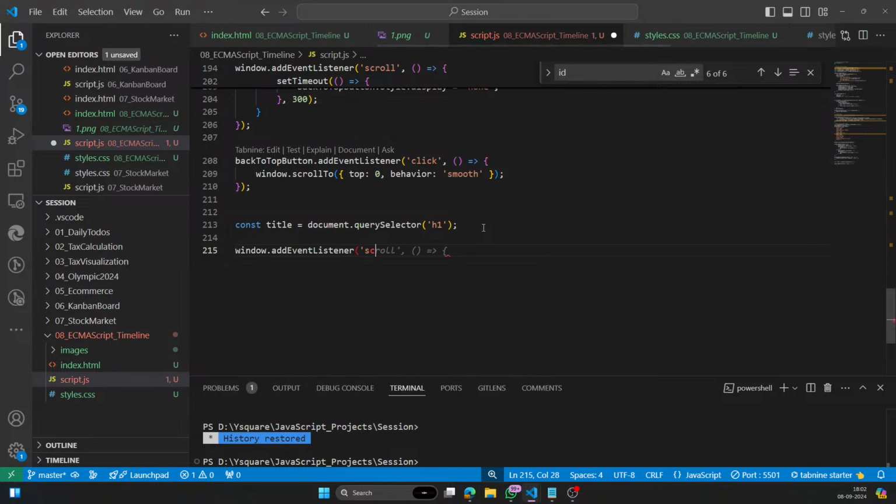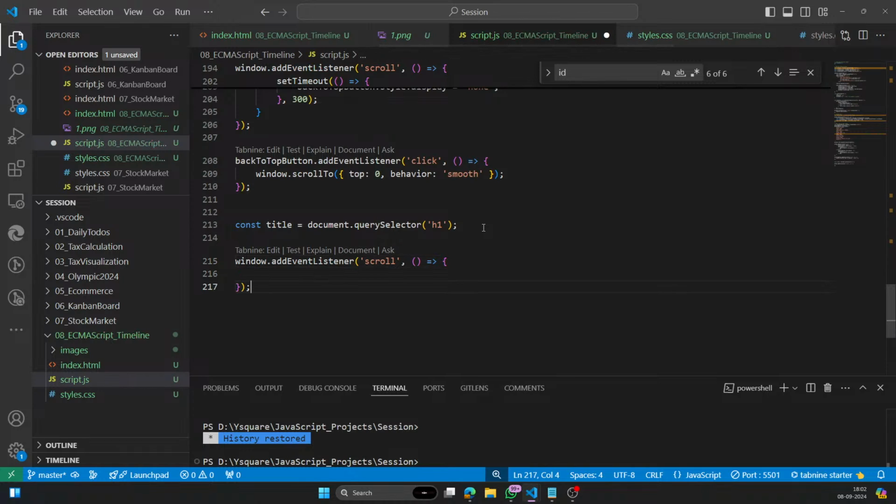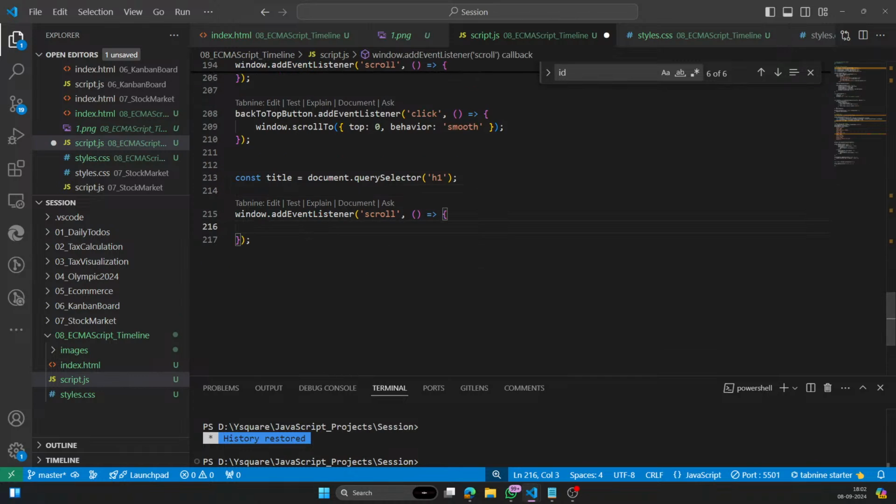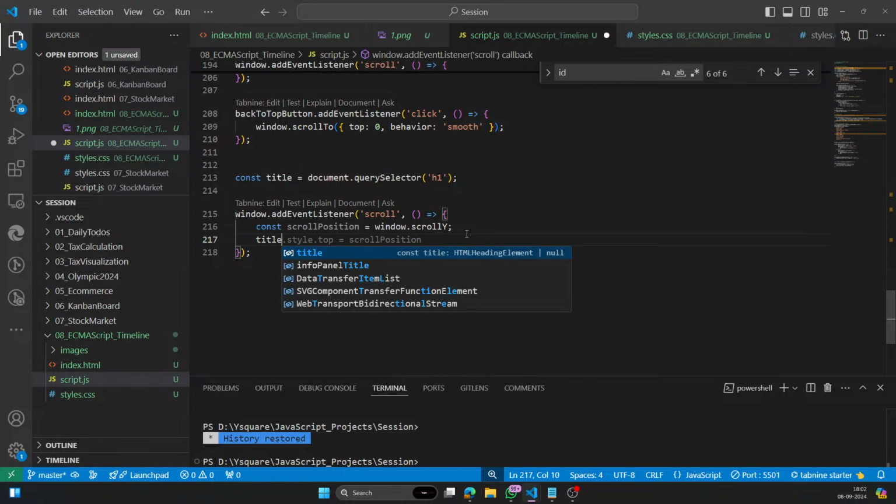Definitely we can write scroll over here. We have so many scroll events; we can write a single event, or we can write separate ones. It's up to us. We don't want so much. We have a simple thing: if we have scroll positions, we'll write title dot style.